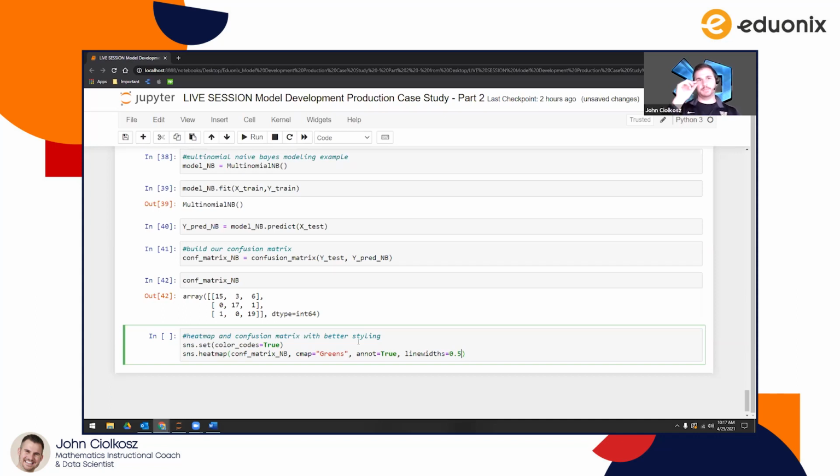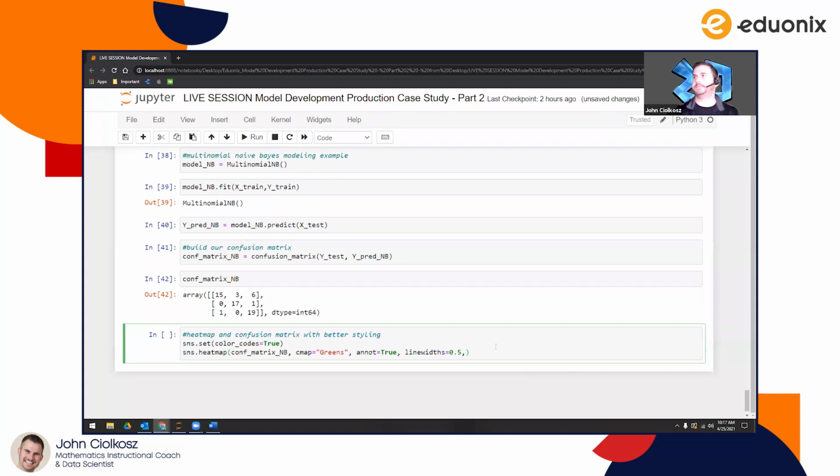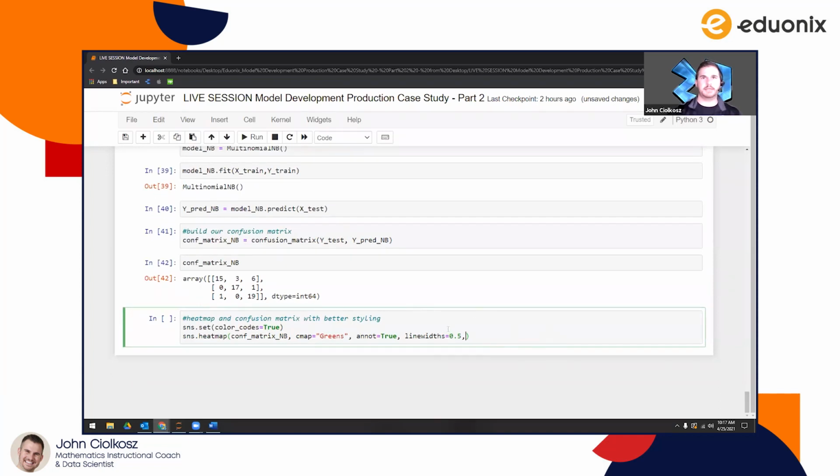So this is saying how much space there is between these different boxes. When we plot a nice box around each of these numbers to make it look nicer, that's going to say how much space is in there. For readability, after line widths I have a comma and then I hit enter, just to give it a little more usefulness there.